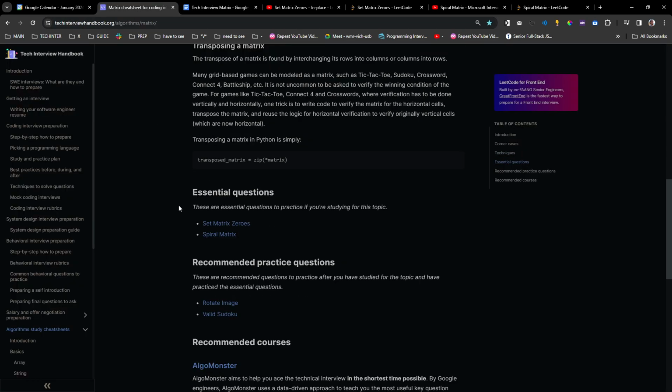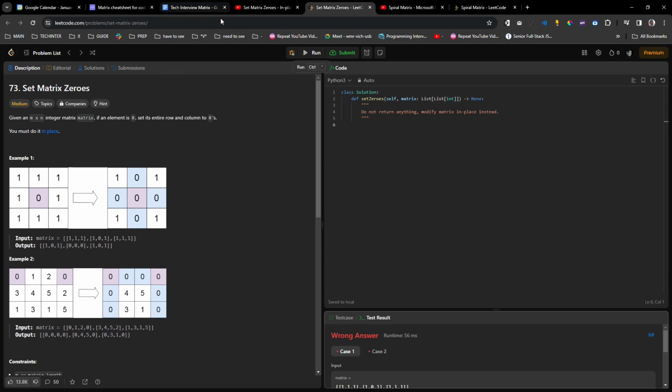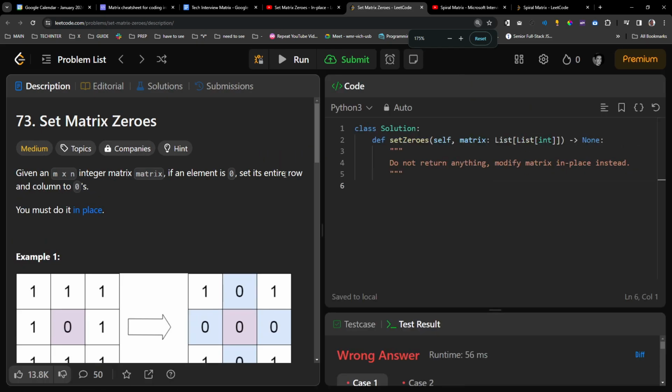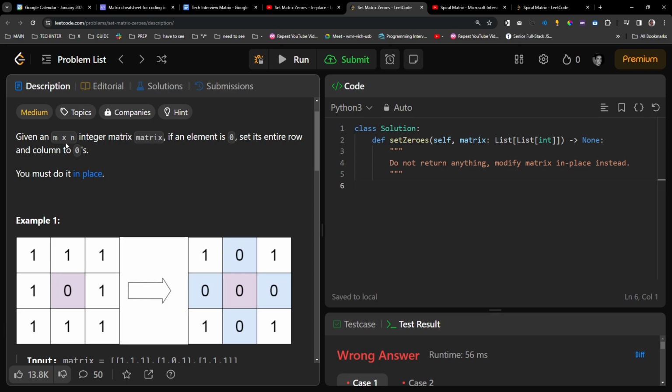So the first problem is set matrix zeroes. Okay, let me zoom a bit. Given an m by n integer matrix, if an element is 0, set its entire row and column to 0. You must do it in place.